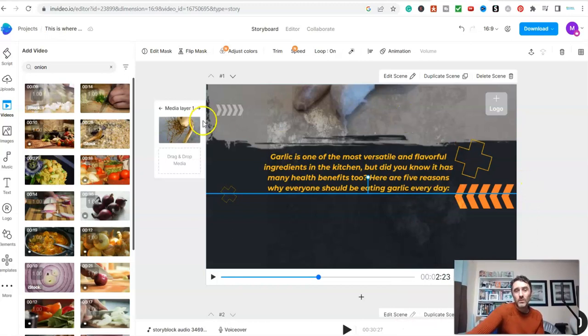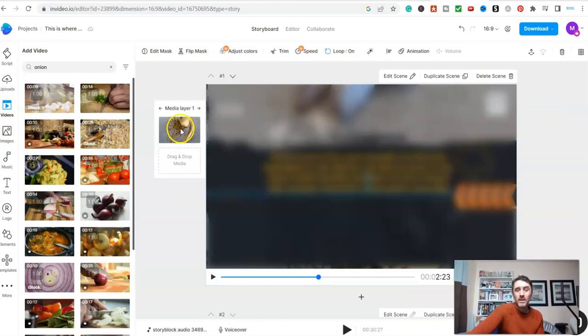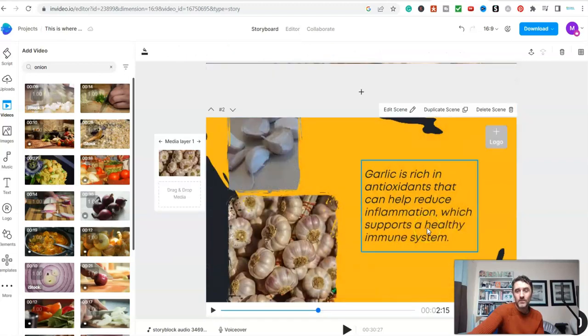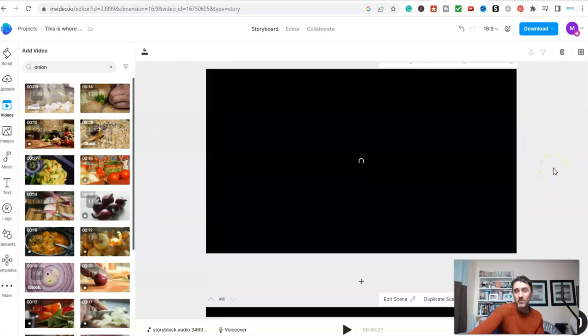So literally you go through, you make sure you're happy with the media over here, so the images and the videos, and just make sure you're happy with your text. And then you can just go through each one of these slides, and you can see that looks pretty cool. Yeah, that does look pretty cool. And then go down to the next one and the next one, and that's it.